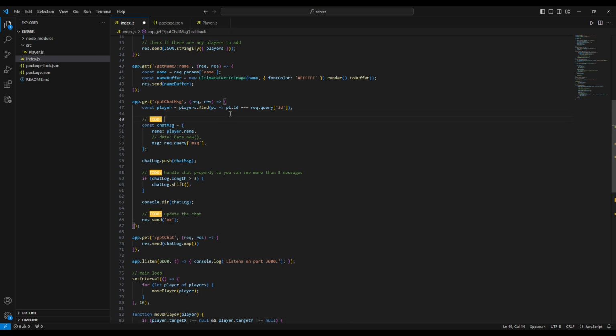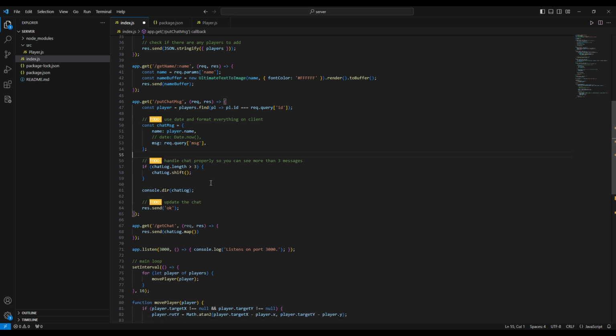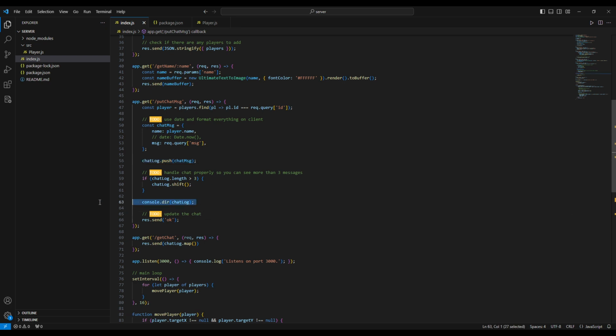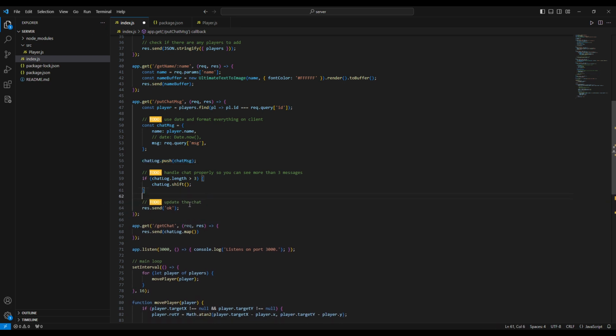And we will say to use date and format everything on client. We'll just figure out how to do it in the future as we've done multiple times. Okay, let's just remove this one. Oh, what have I removed? Push? No, push we don't remove. We just remove the console output.